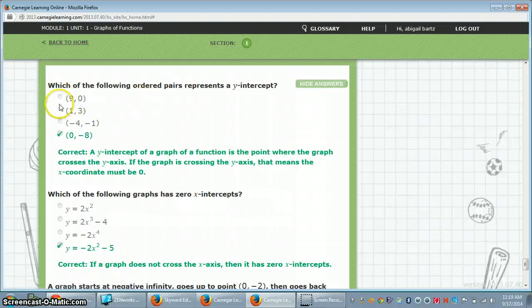The first time through, the kids can pick. It will tell them if they're wrong. It will tell them if they're right. And after you've completed it, it saves your answers for you.